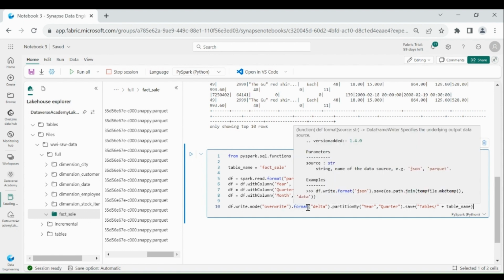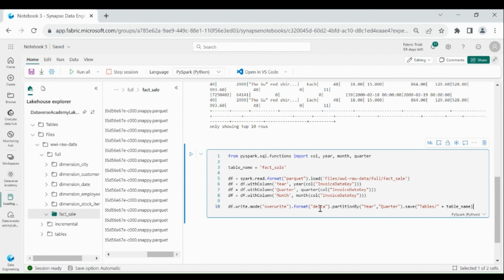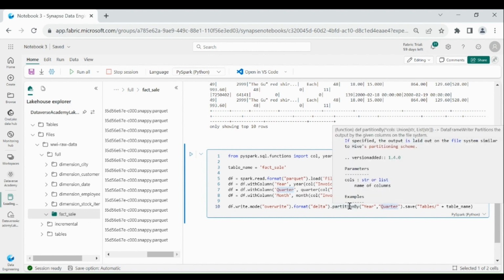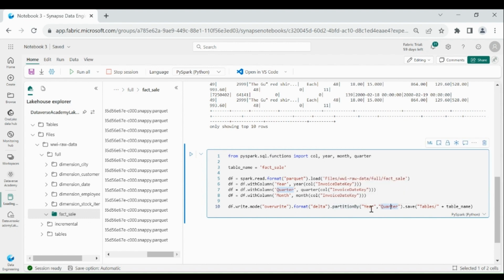Then we are providing the format as delta. Why? Because we need to store the data into the delta table. Then we are using partitionBy and we are partitioning our data based on year and quarter. What will happen? It will write the data into the delta table and it will create partitions based on year and quarter.